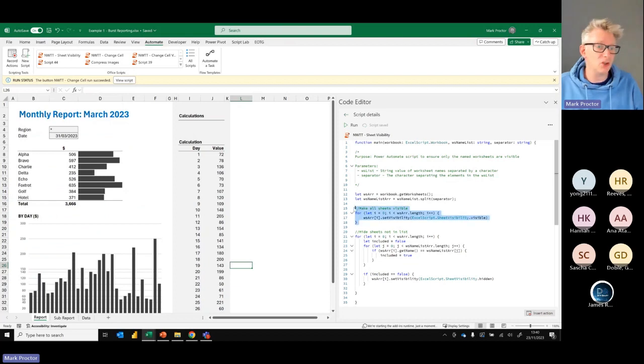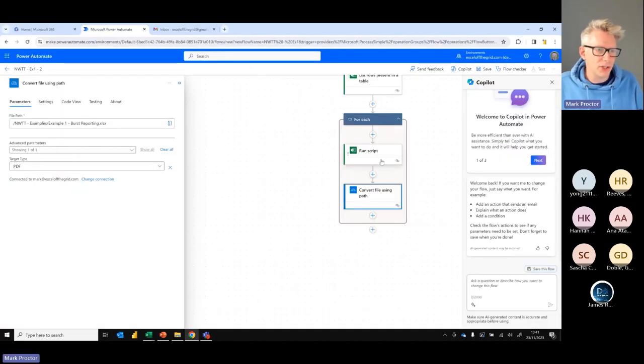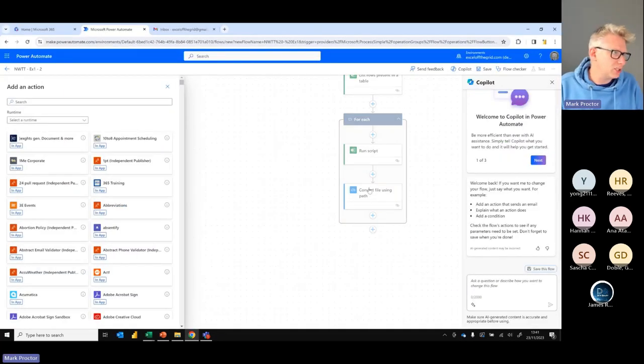So we have a script that makes all the sheets visible and then hides all the sheets that aren't in a list. So we have a parameter called WS name list. We pass that in, and the items in that WS name list are the ones that are left visible. So let's go and add this script in. After we've run our first script, we're going to run our second script. We'll add an action.